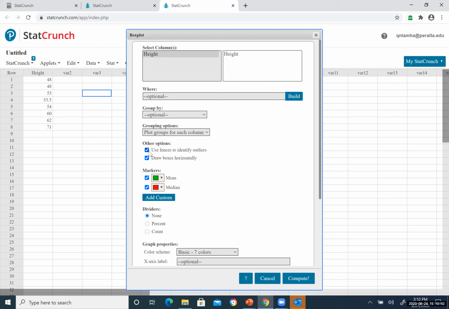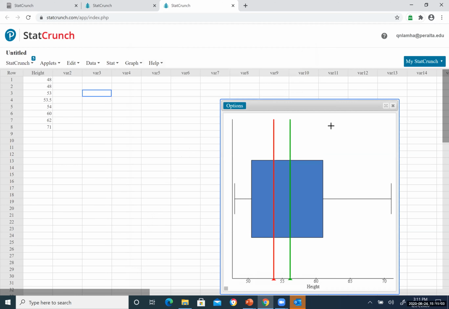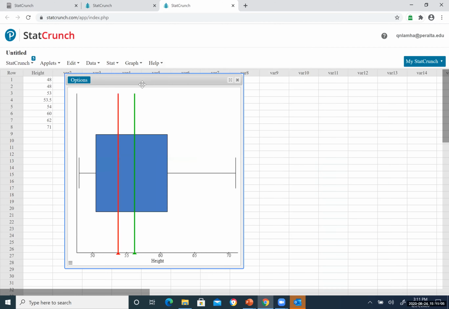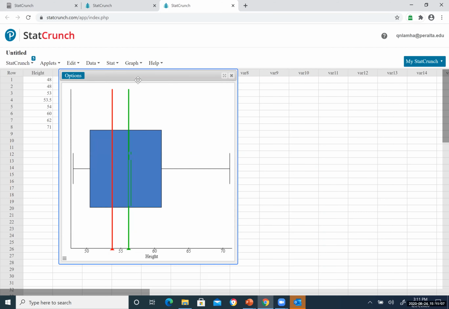To compute, again, if you use StatCrunch, you have to show me enough detail for me to read it. If you compute by hand from the lecture, you're okay with that too. Totally fine. So now let's compute. So this is how the box plot looks for this data.